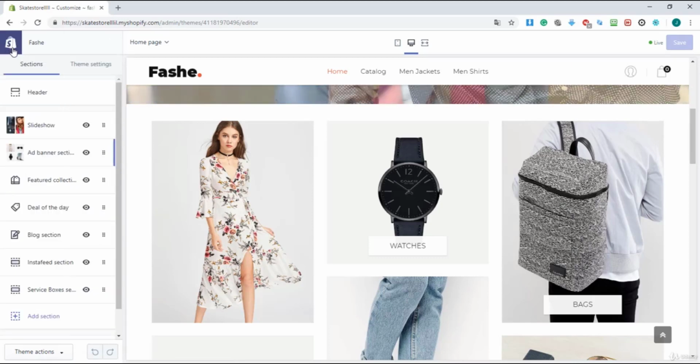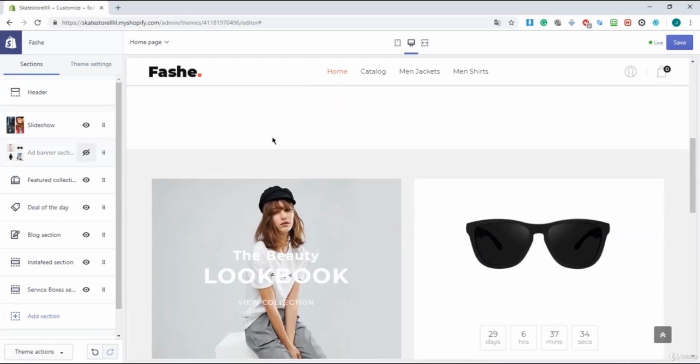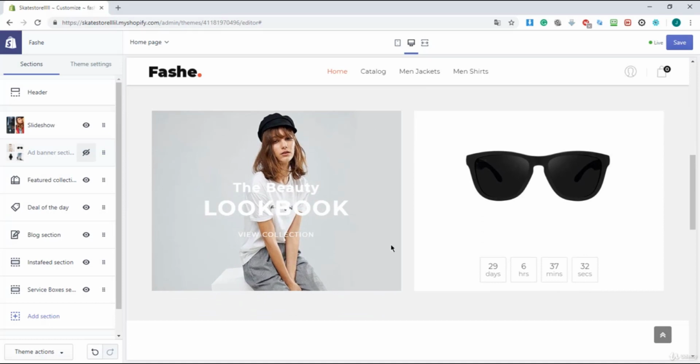and I'm gonna hide it. So I'm gonna click on that little I button and it will hide. So that's really easy, isn't it?